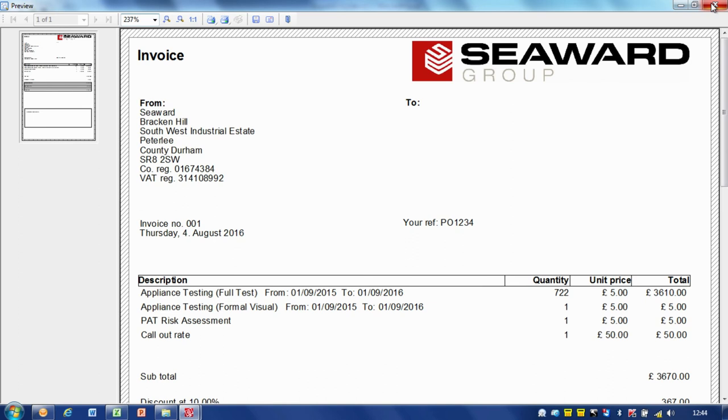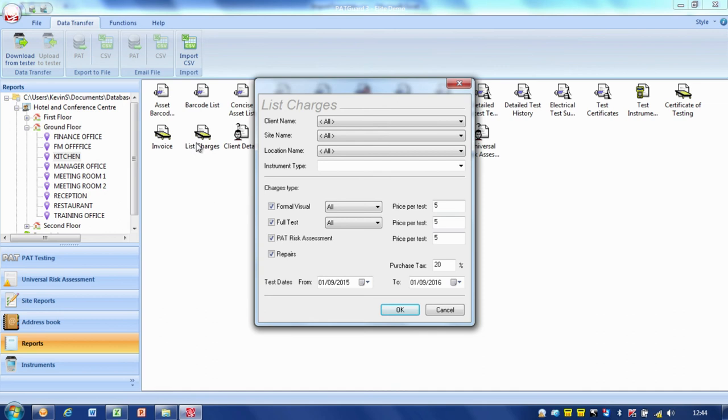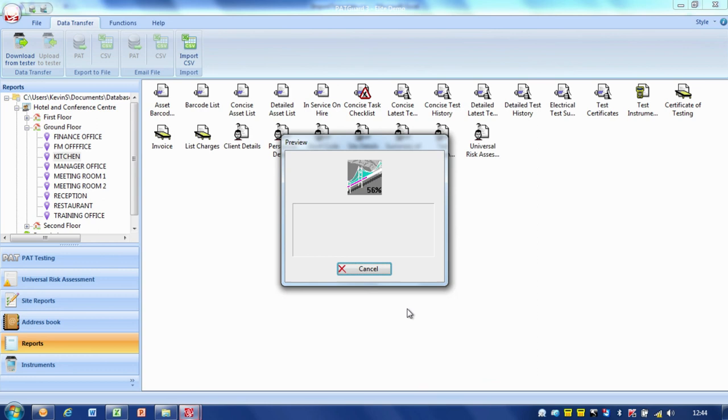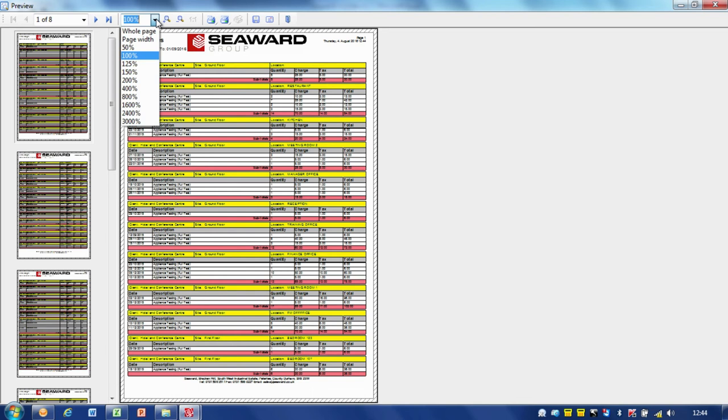Now, very similar to the invoice, if we actually have a look, is the list of charges. The list of charges actually gives us a breakdown of how much PAT testing has cost us in various areas. So again, if I just go in here and pick the conference center between certain dates, and basically we can run the report then, and we can see what PAT testing has gone on within the conference center over that period of time.